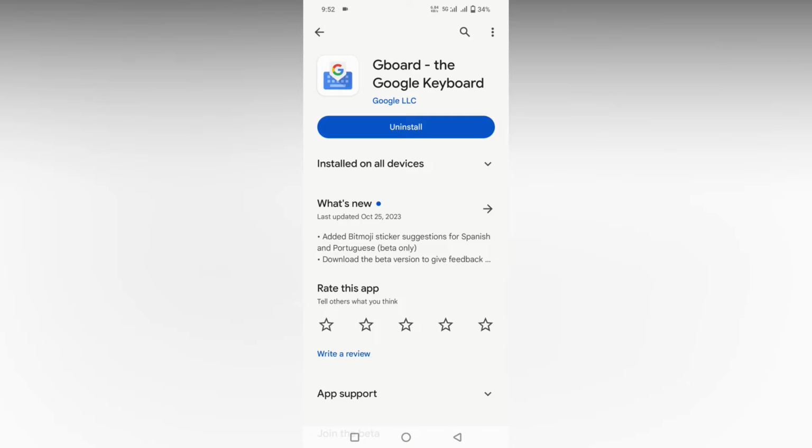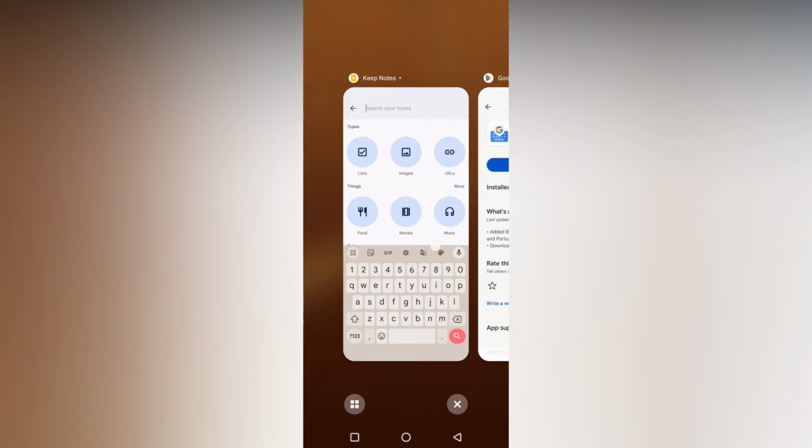So how to add Kannada as a language, how to type in the Kannada language on your Google keyboard, I'm just going to show in this video. If you want to type in Kannada, you just need to install Google keyboard or Gboard from the Play Store, and just open the keyboard first.